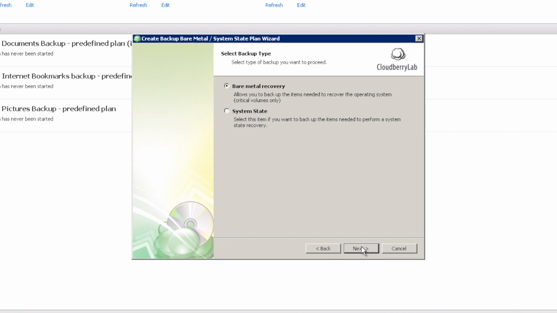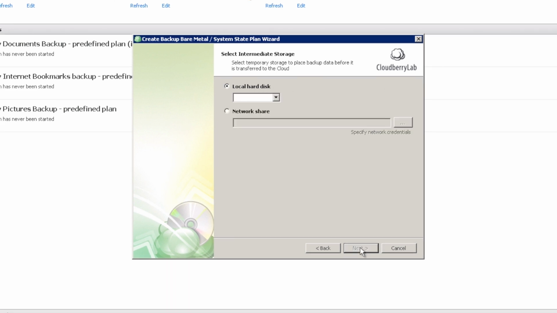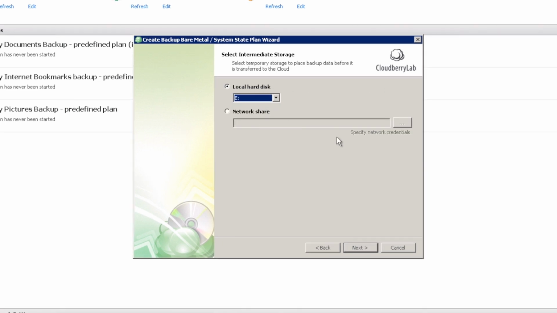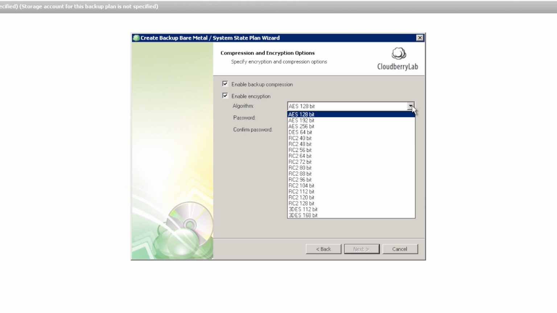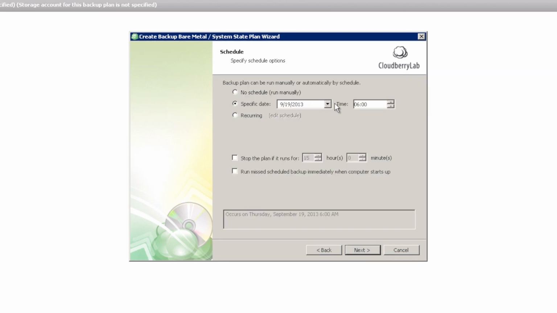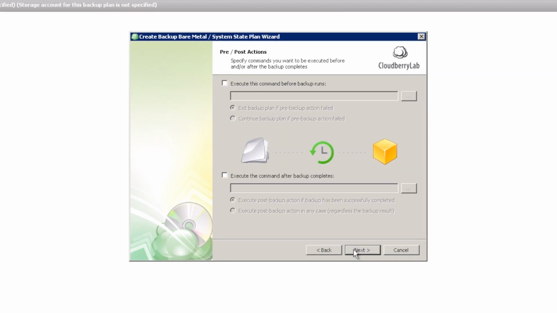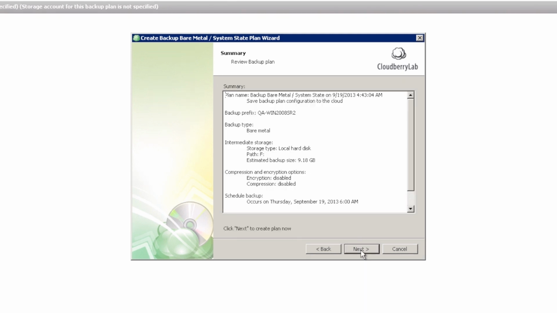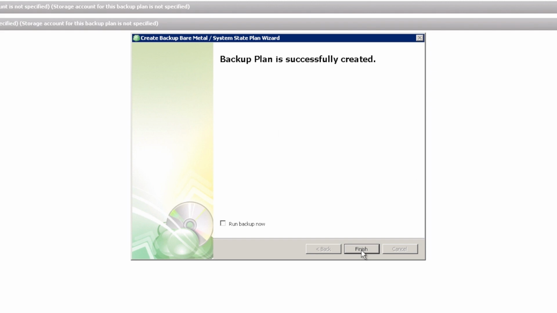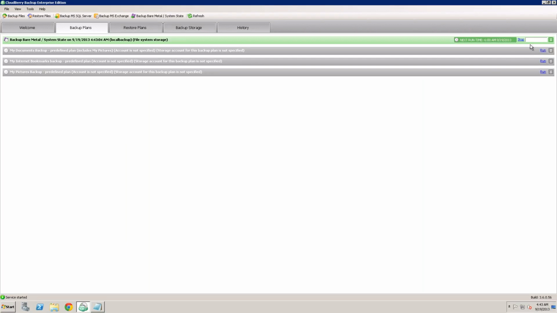Now let's return back and select Bare Metal option. Choose intermediate storage for our backup. Choose compression and encryption options, and you can see that we have lots of algorithms supported. Flexible scheduling options, pre-post actions, and notification options. And here it is, our backup plan is successfully created.